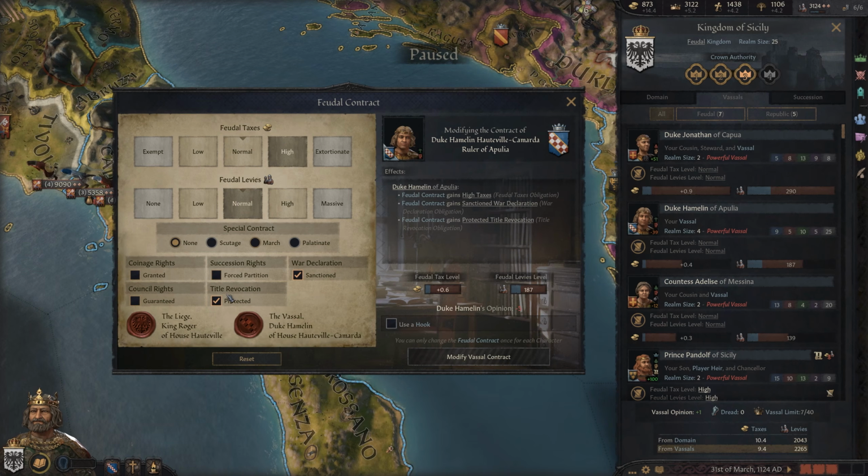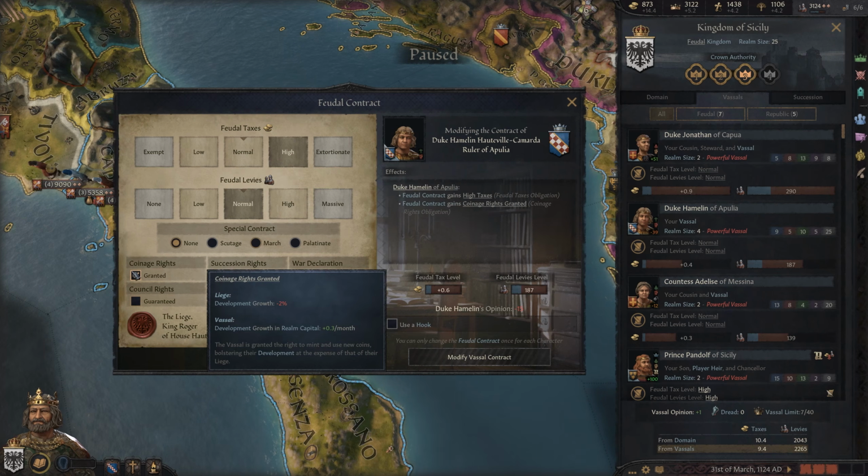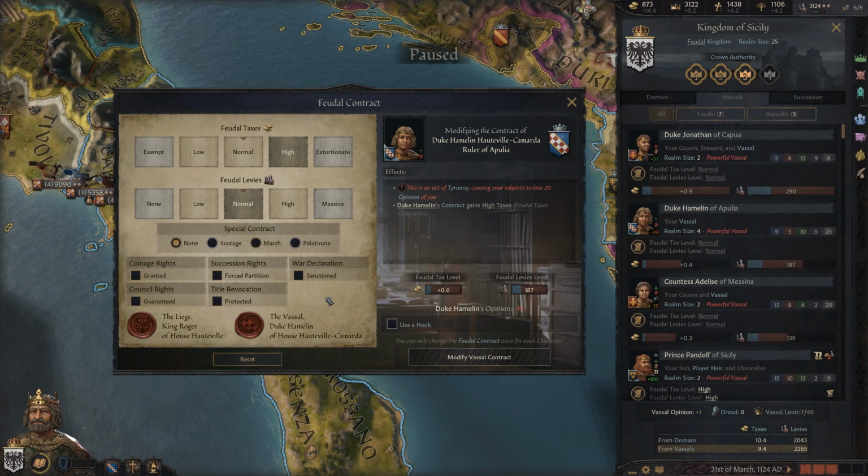So these abilities, and I think actually, let me see this. Yeah, coinage does count. I wasn't sure if it would count because it doesn't give an actual opinion bonus to the vassal. So I wasn't sure if it was a wash for them or an actual positive. But outside of all these rights, there are two other ones.